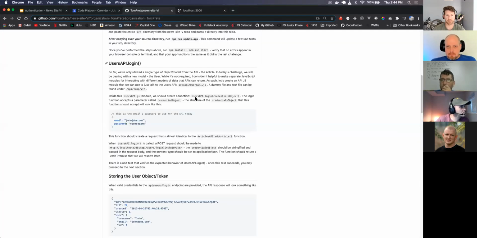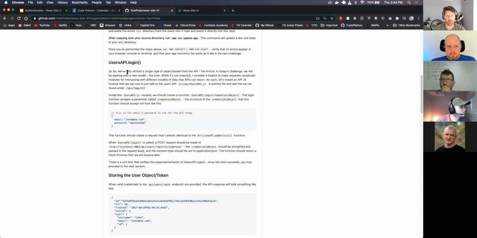So while I get that going, we're going to utilize a single type of object model. We have a user's API login function now. Before we were using the articles API, now we're going to be using a user's API, which has a login method, which logs in a user.